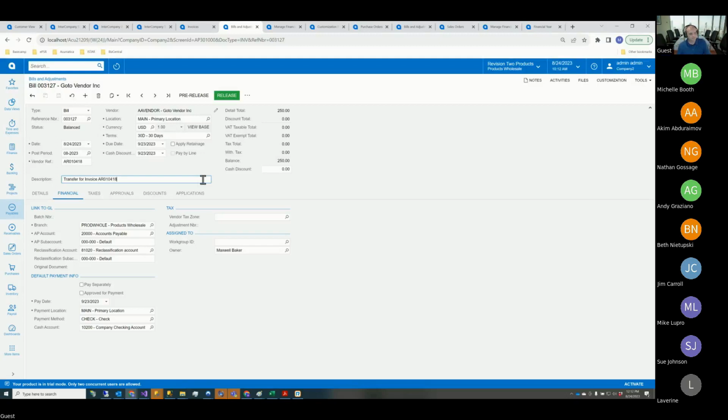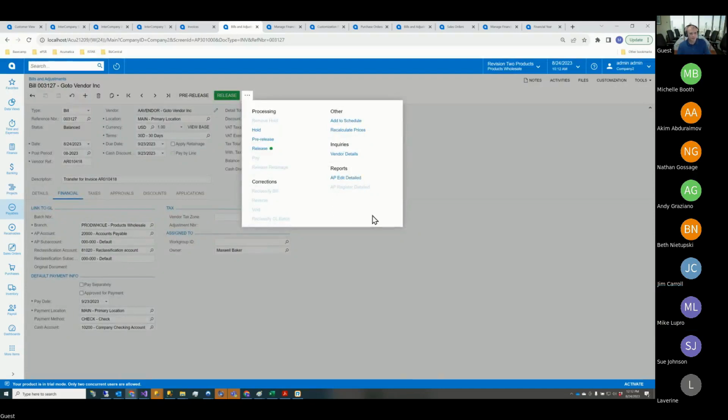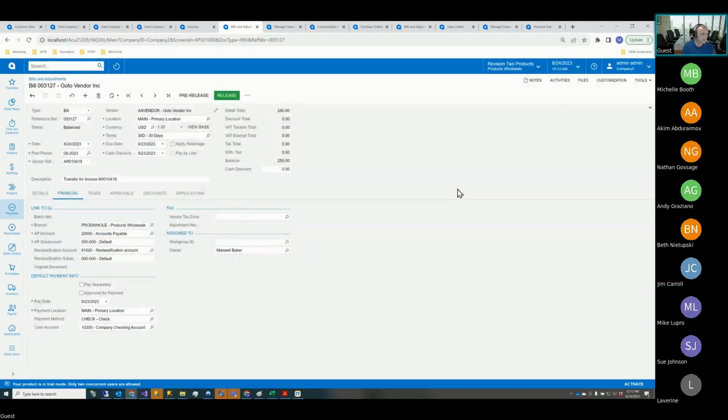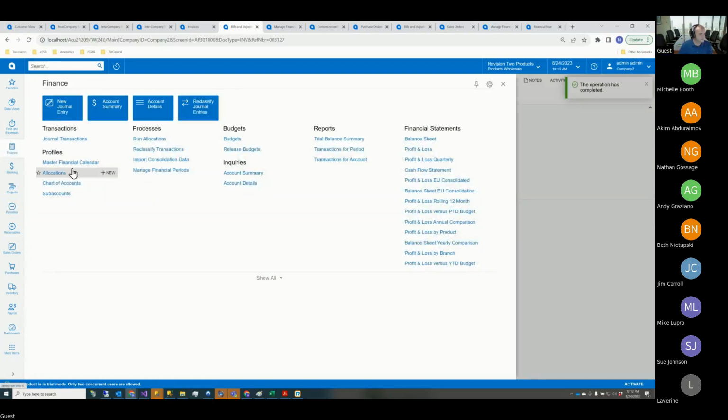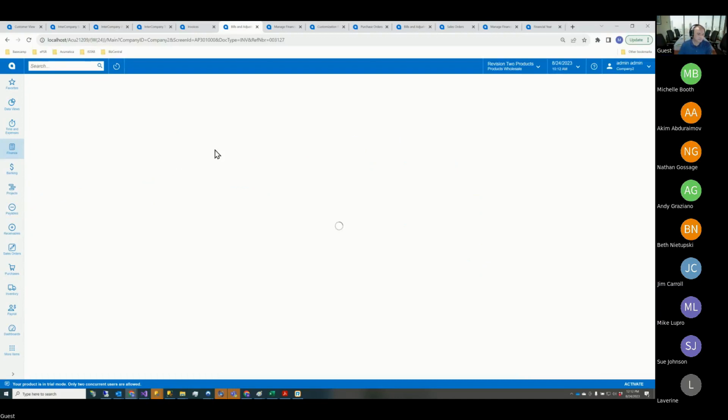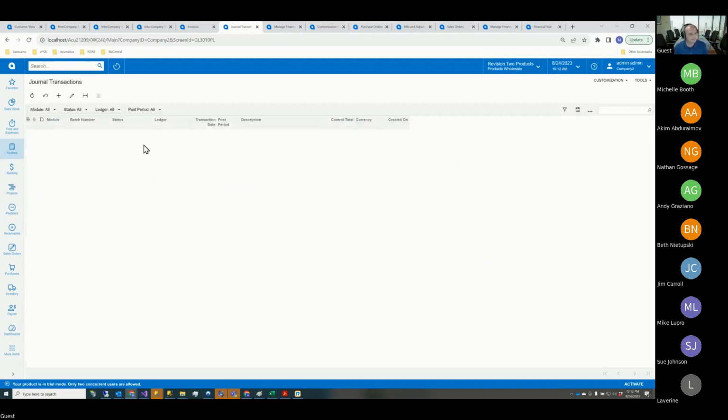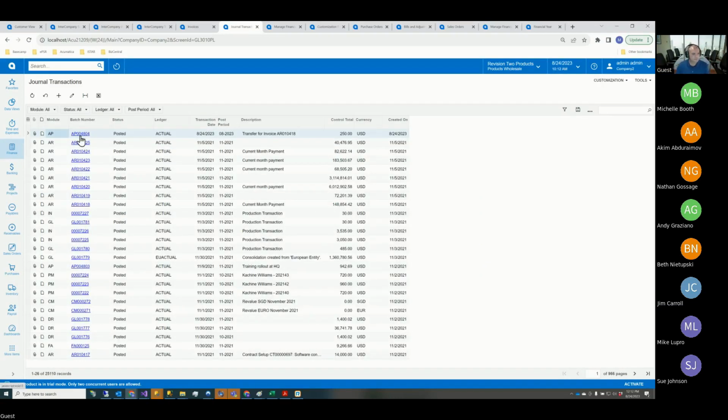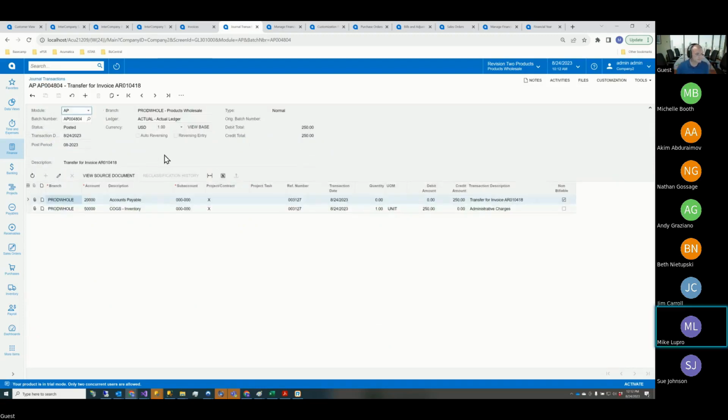What are the finance, go to finance, journal transactions, what do those show? At this point, it would show open. This would show an open bill. Actually, it wouldn't, no, because I haven't released it. In finance, go to journal transactions. Let's look at that.